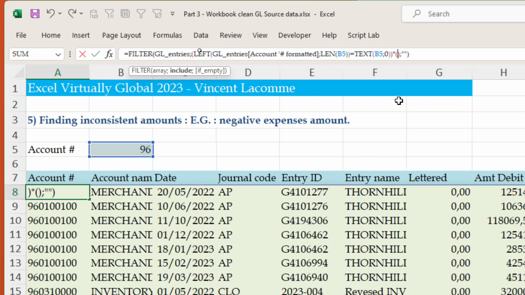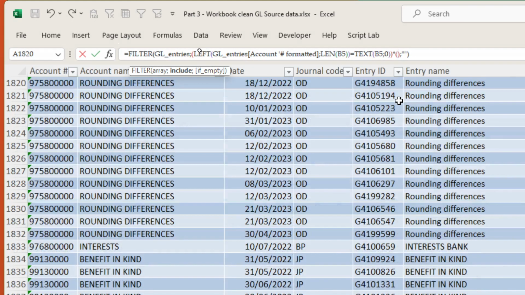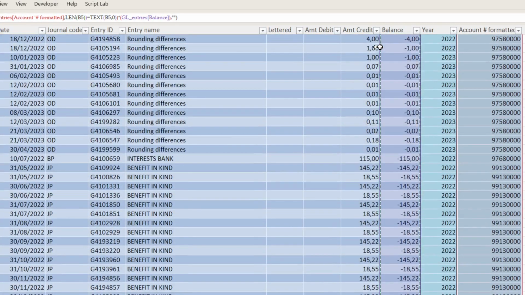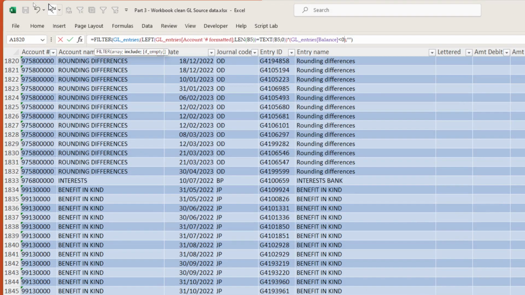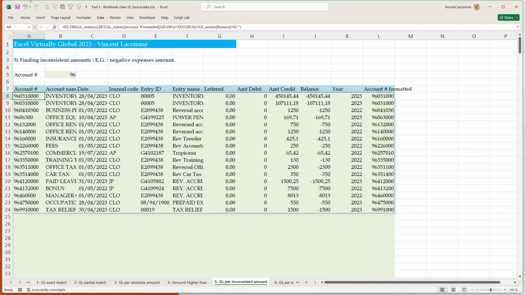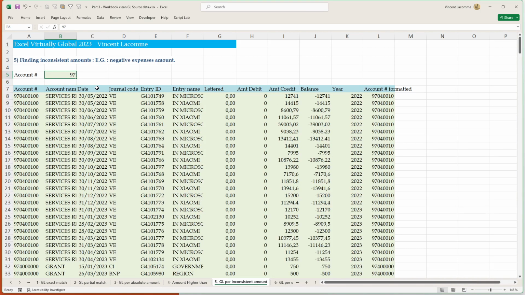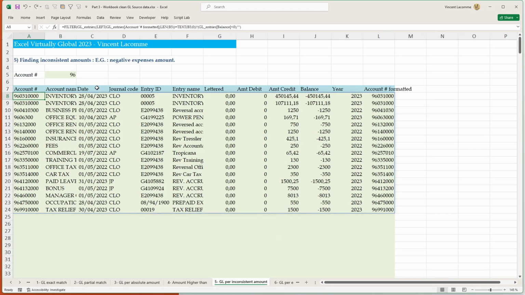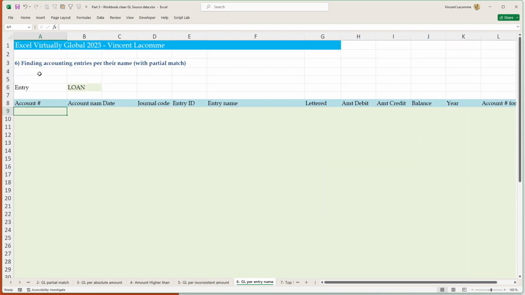The second condition is that my balance column is negative. So here we go. Balance, so less than 0. And I click enter. Here it is. I have all the credit amounts for the expense accounts. I can also do it for 97, etc. And this is dynamic. But in this instance, we saw how to use two conditions. Our sixth example is finding accounting entries per their account names.